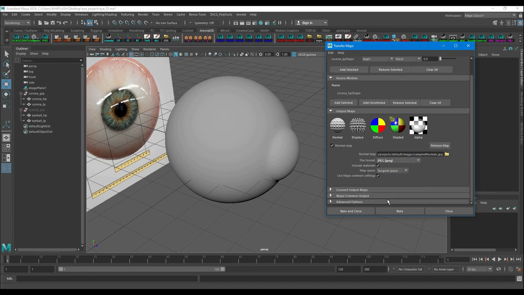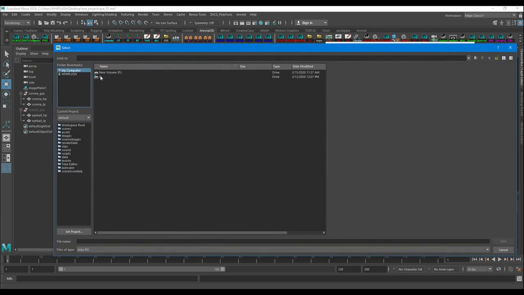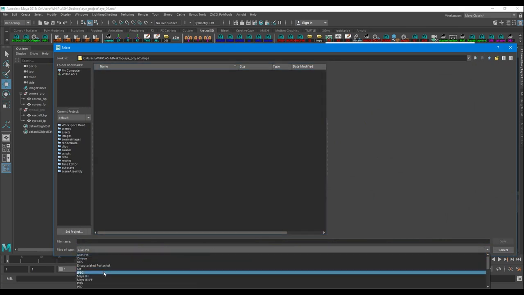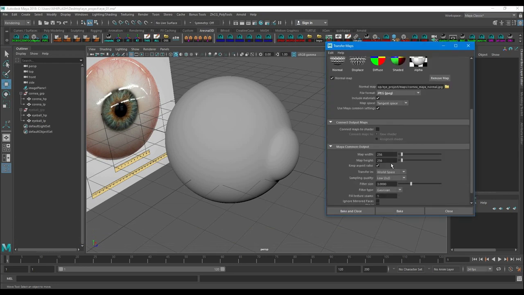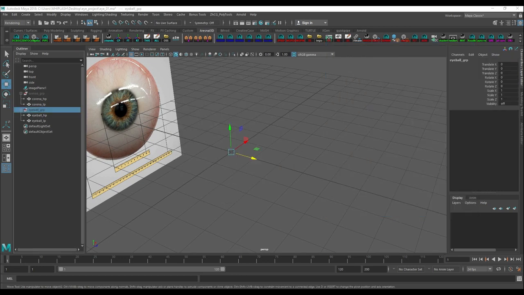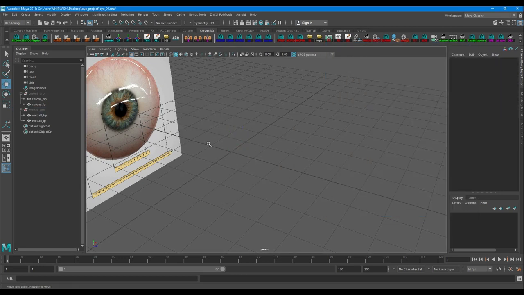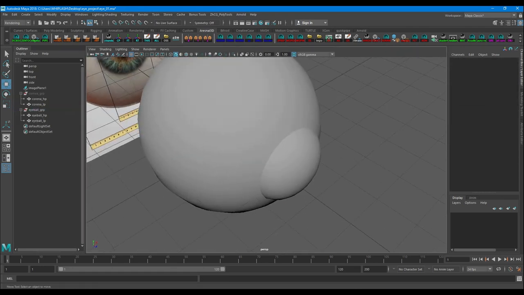Choose JPEG here. Make sure tangent space is selected. Disable this. Choose location where you want to save your maps. Now choose the desired resolution of maps and choose high sampling here. Now just click on bake and close. Now it's time to bake eyeball.